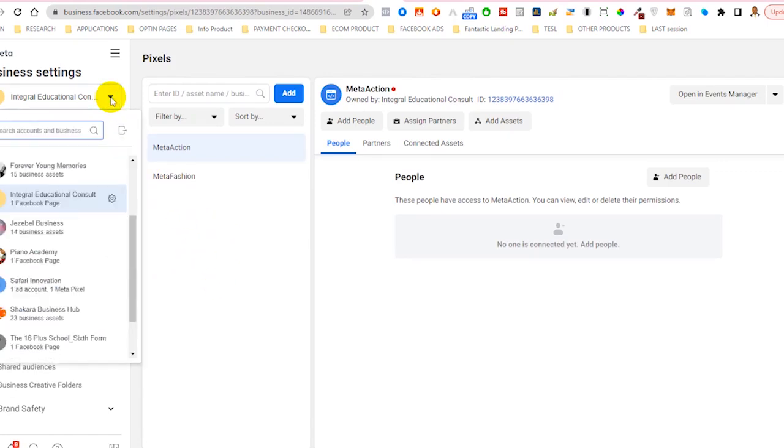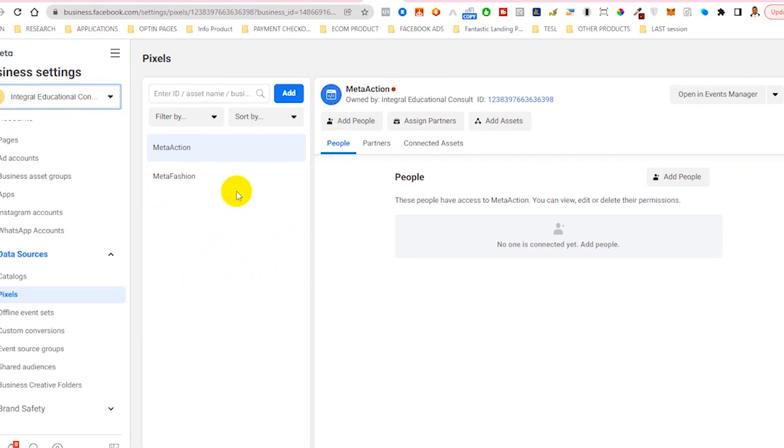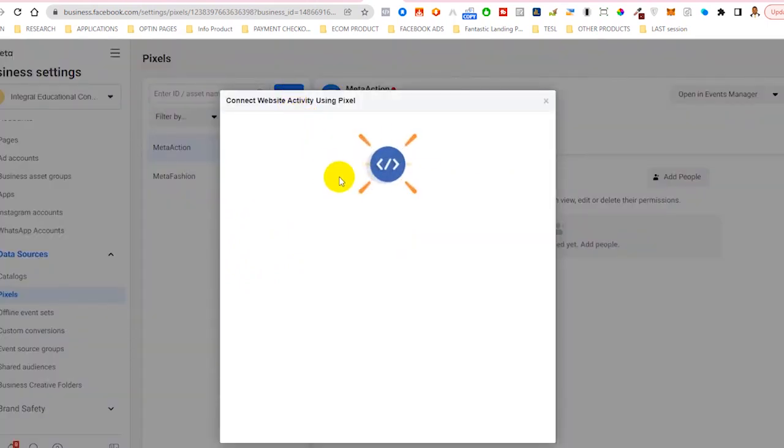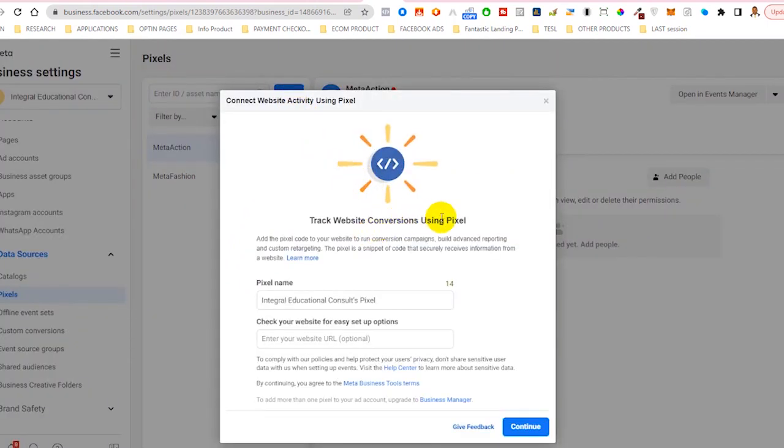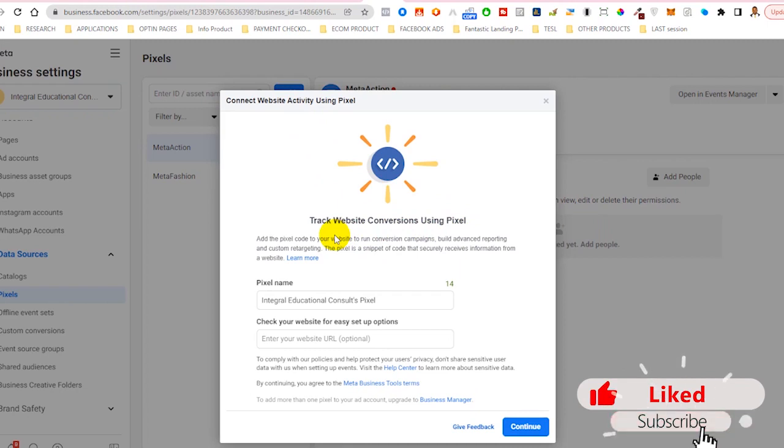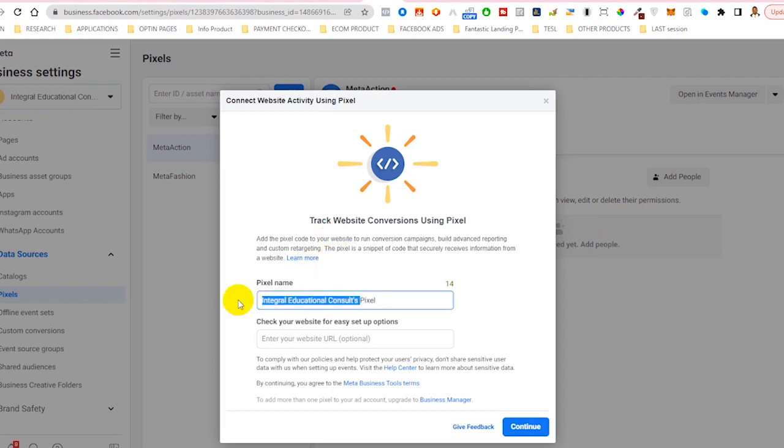Click on add pixel and you should be able to see the Facebook Pixel installation wizard. It says: Track website conversions using Pixel. Remember, a conversion can be as little as view content or video views, to adding to wish list, to adding to cart, to initiate checkout, then to leads and all that, to purchase eventually. Just name this Mega Pixel. You can call it something meaningful.